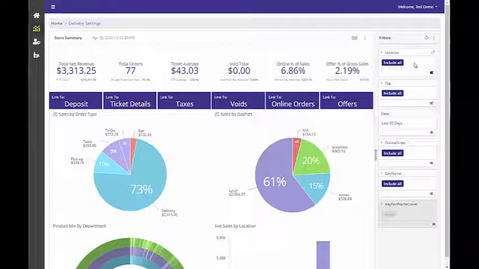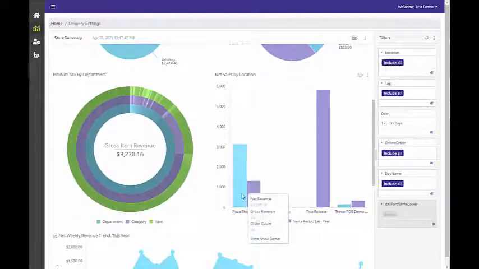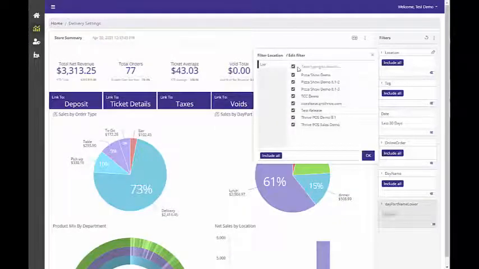Let's look on the right-hand side at our filters. We're starting out looking at all of our locations combined together. When you scroll down, you can see, for example, our sales by location break out the different locations that I have reporting into the system. If I'd prefer to just look at one location, just click the edit here and we can choose the individual location that we'd like to review.